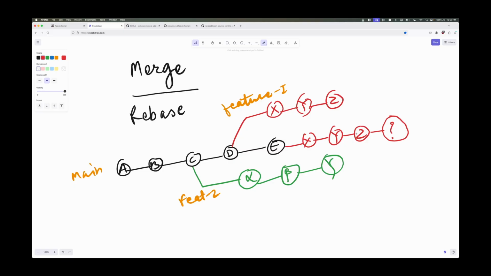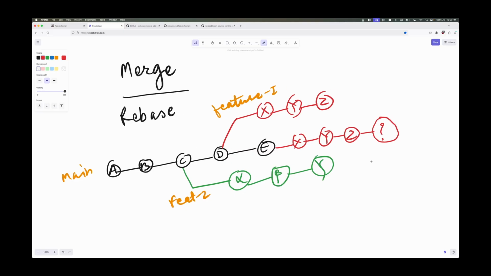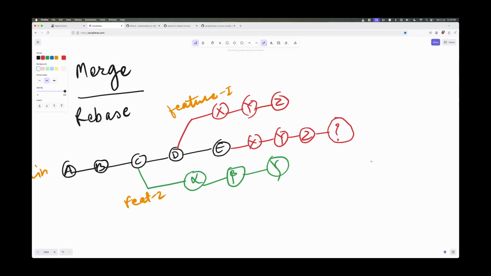Now I also want to combine this feature 2 branch on top of the main branch. In that case I don't want to use merge, I want to use rebase. So what happens in case of rebase? We take all these commits and simply reapply them on top of the head of the main branch.